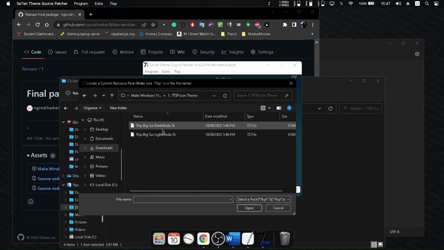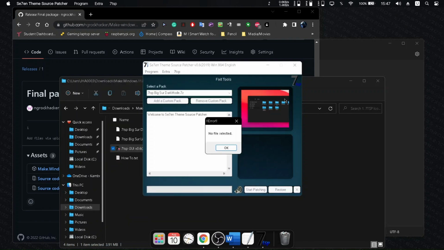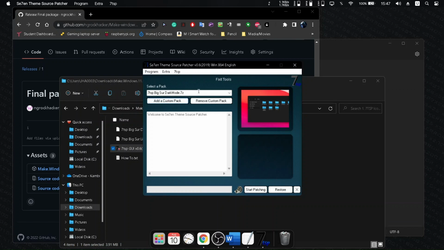You don't need 7-zip for this. This is just for the apps because it's 7-zip compatibility. So select your mode, dark mode or light mode, and just click open. And then it'll add up to this. It'll say something like select a pack right here. And then just click start patching.